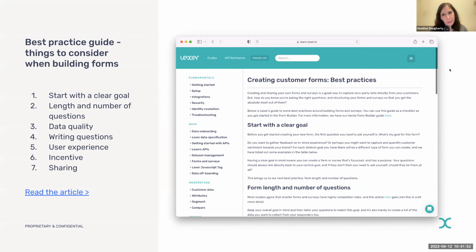And then we also have a best practice guide in our learn.lexer.io knowledge database. Some high level points here are really about starting with a clear goal. What's the length and the right number of questions? I've worked with quite a few of our clients where there's a desire to learn everything about a customer, and it can get long really quickly, which will quickly reduce someone's interest in completing it potentially, or you will have to bribe them quite significantly.